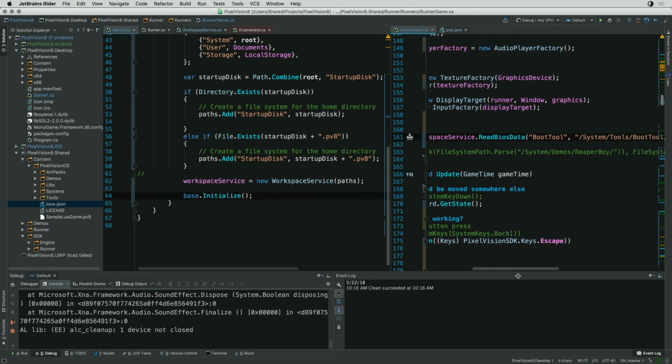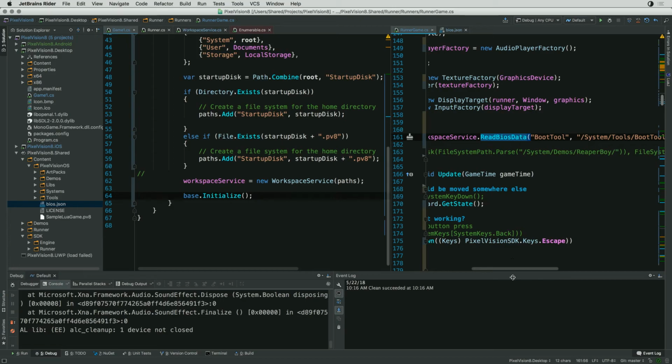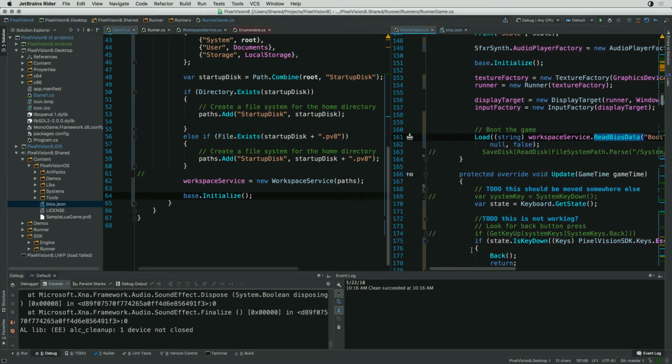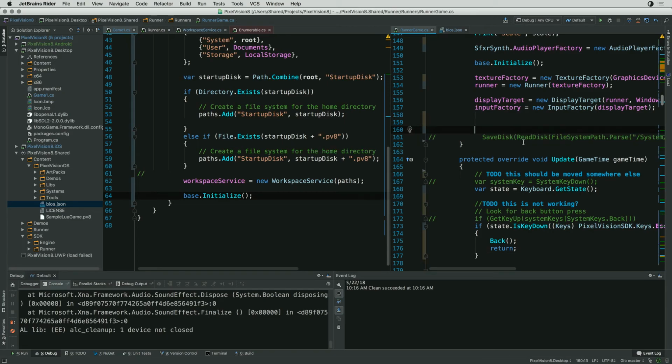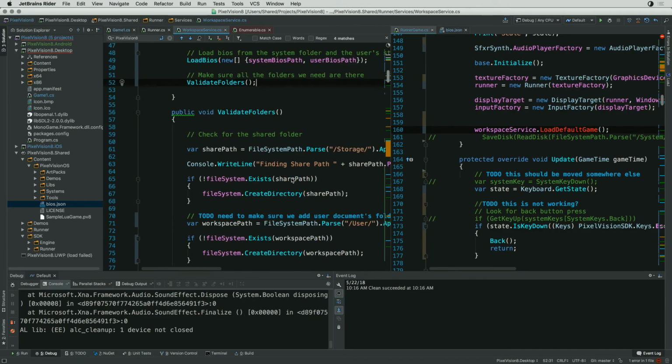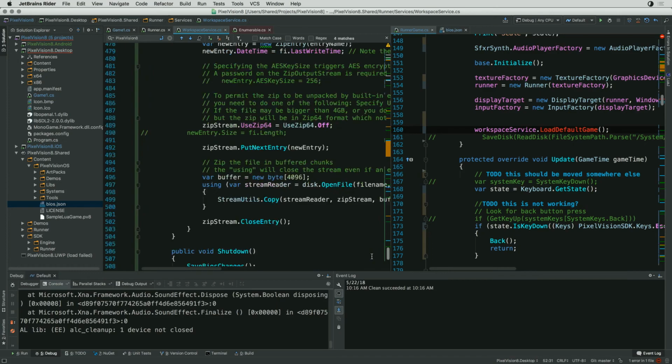So workspace service, read BIOS data. Okay, so here's what we're going to do. We're going to move this here. We're going to do workspace, service, load default game. And I'll just create this right now at the bottom of the class, and I'll move this around later.